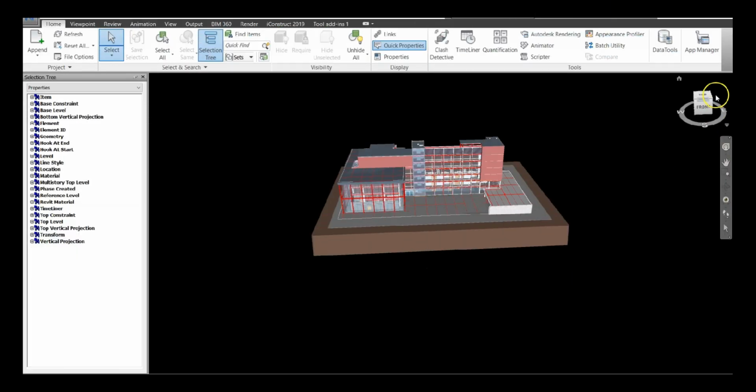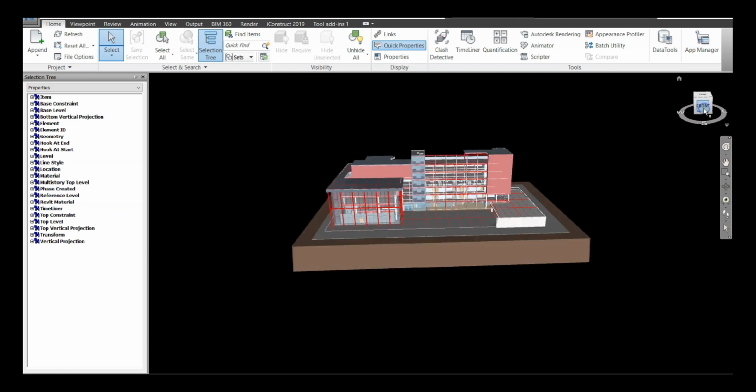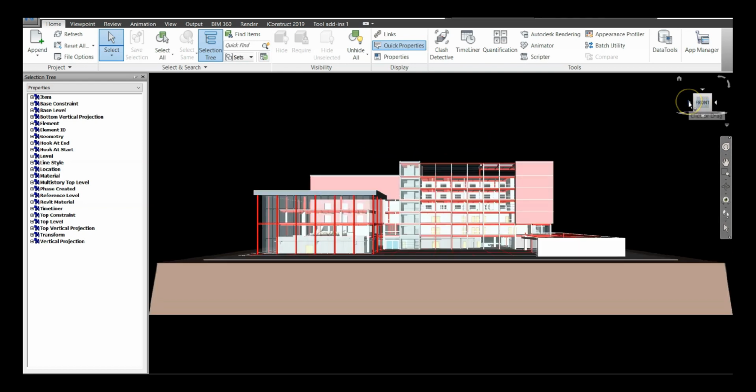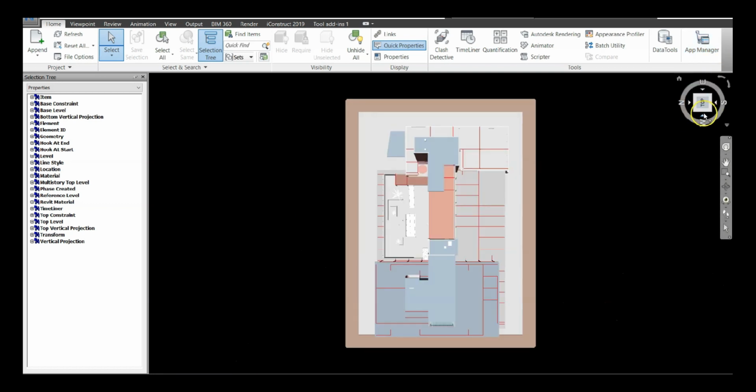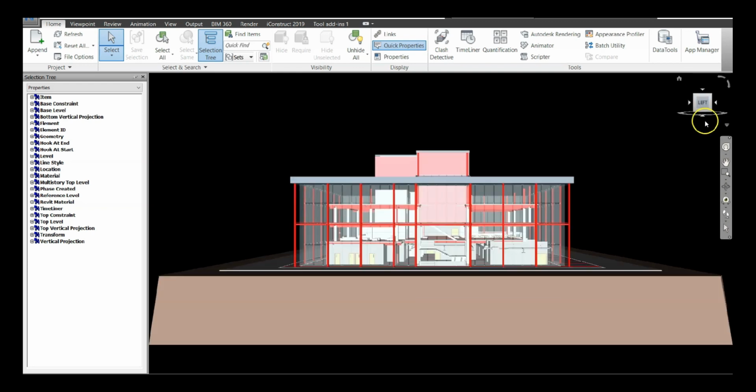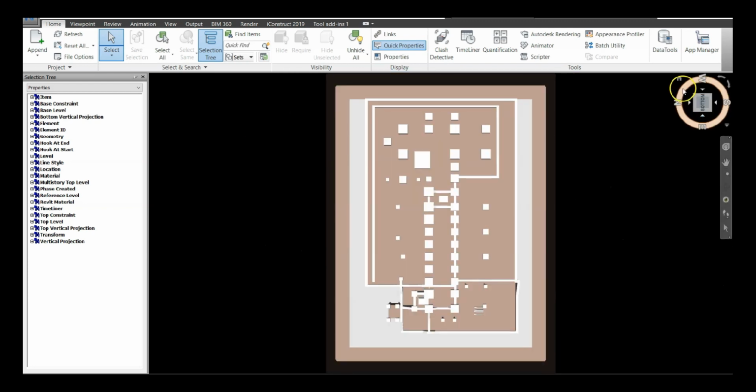As we can see over here, we have the view cube. The view cube allows us to go to an instant view within the model, such as the front, the left, the top, or the bottom. While up here, this returns us to our default view.